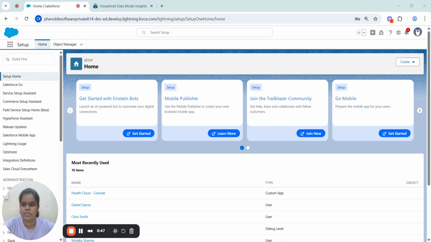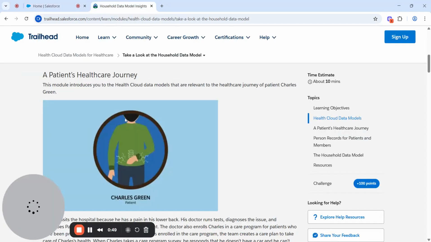So first of all, we need to know what a data model is, and why it matters in Health Cloud. A data model shows how information like patient, doctor, family, insurance, and hospital is organized and connected in Salesforce Health Cloud.